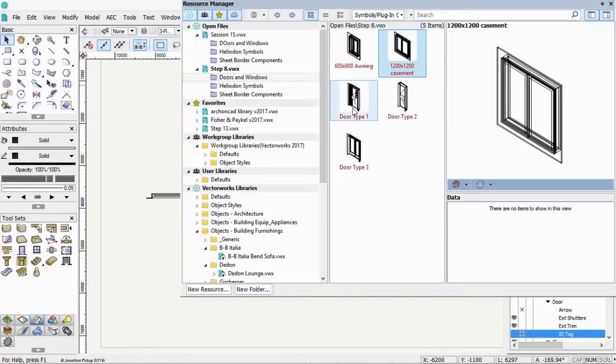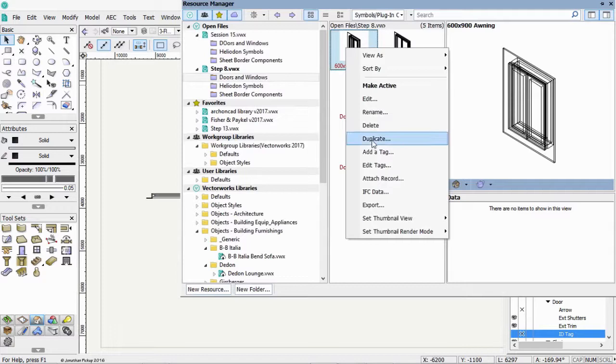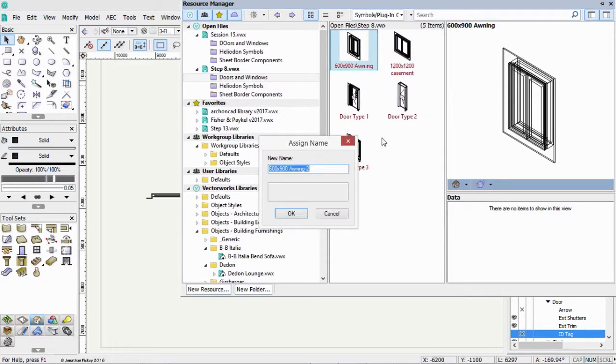So let's create another one. We need some small windows. Let's duplicate that one again. So duplicate. So this is going to be a 400 by 900 window. It's also 400 by 900 awning.